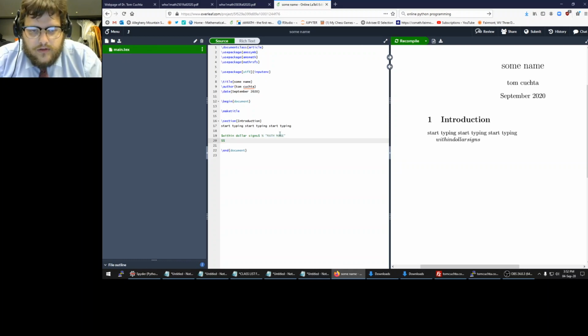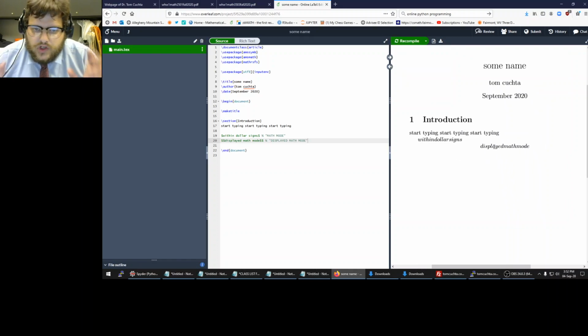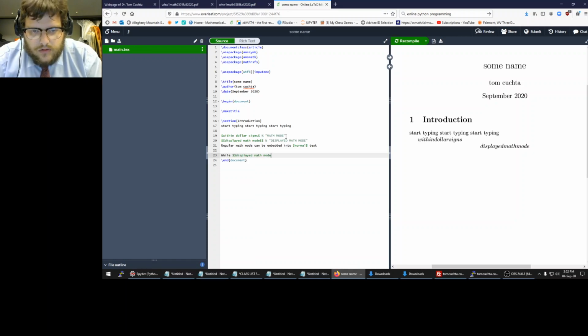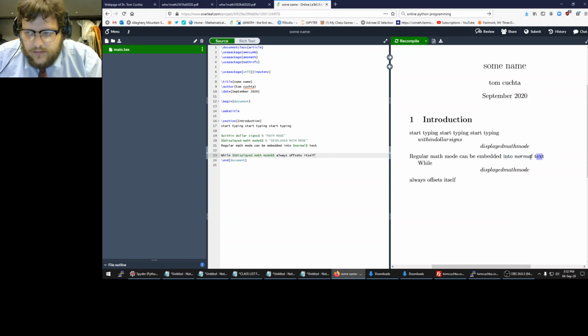If you do two dollar signs, this is displayed math mode. Okay, and you see it's sort of centered. It's kind of like I want to feature this formula. Regular math mode can be embedded into normal text, while displayed math mode always offsets itself. Okay, so you can see when I did the single dollar sign, it sort of just let me continue typing, whereas when I used the double dollar sign, it sort of made it in the center, like telling a reader, focus on this.